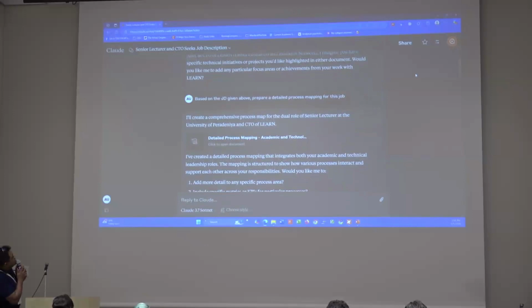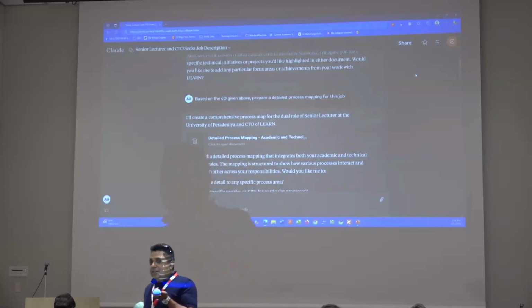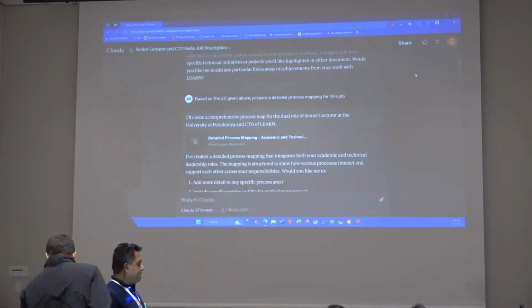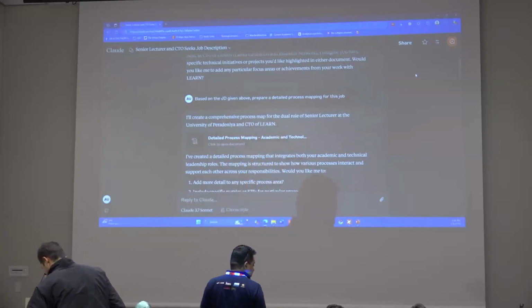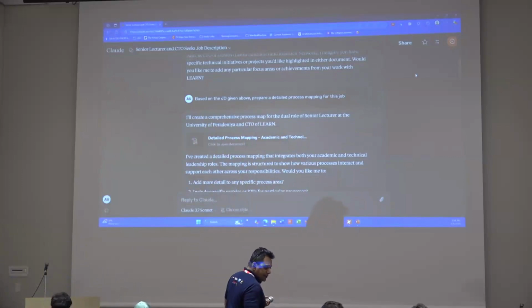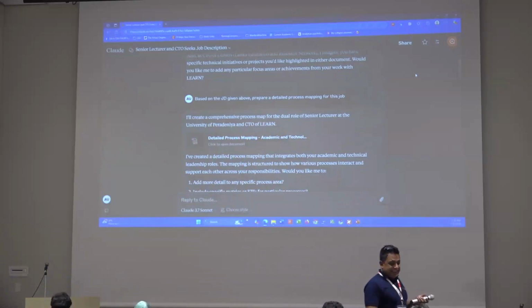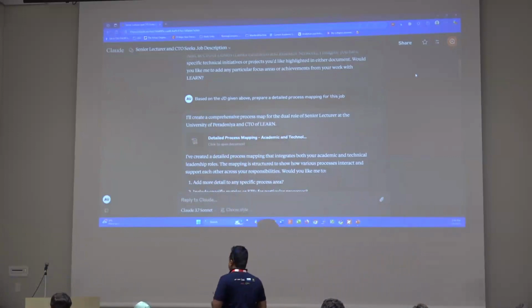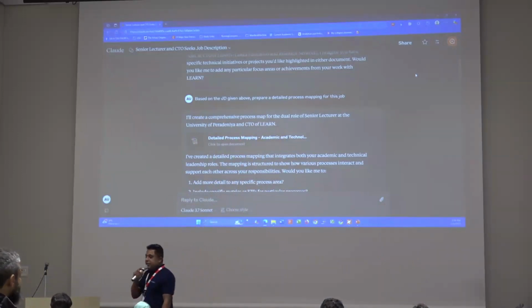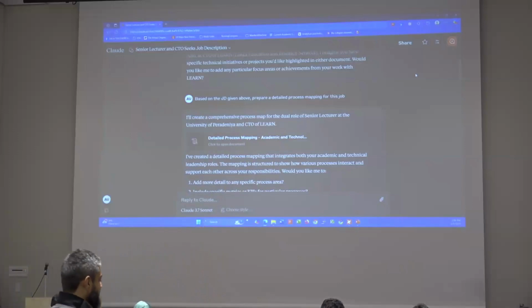Using that job description, you can say, based on the JD given above, prepare a detailed process mapping for this job. If you don't know what process mapping is, you can ask ChatGPT or whoever what process mapping is. So number one, create a JD, and based on the JD, prepare a detailed process mapping for the job.